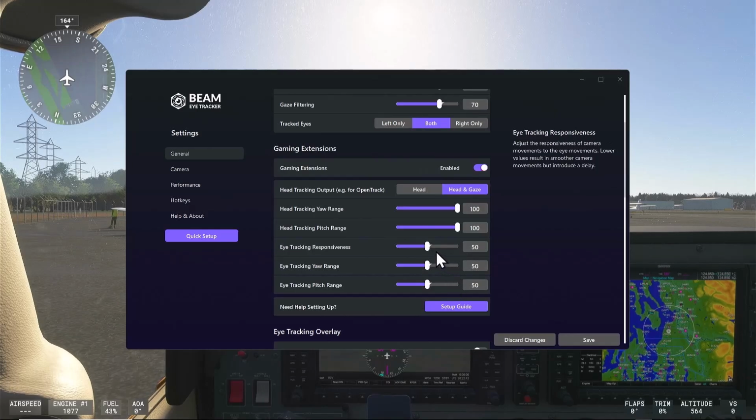And if you're unsure what it does, just hover. This one says the eye tracking responsiveness. Adjust the responsiveness of camera movements to the eye movements. Lower values result in smoother camera movements, but introduce a delay. And I like that because it doesn't snap and jitter. So they're set at 50, we'll just leave it at that, but you can actually play with these later.